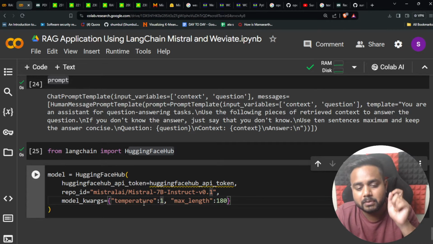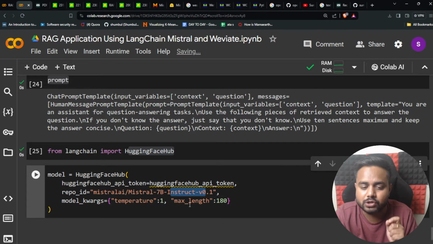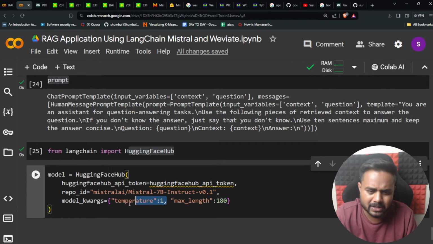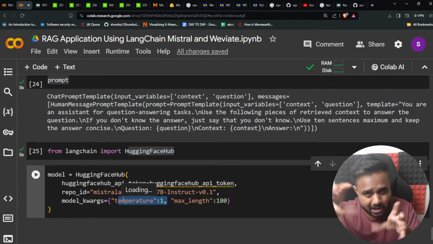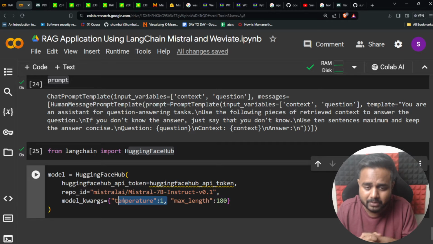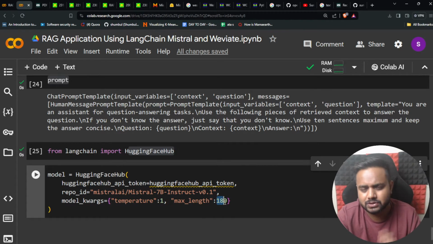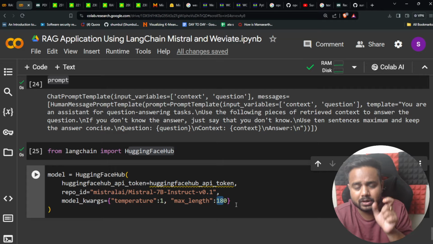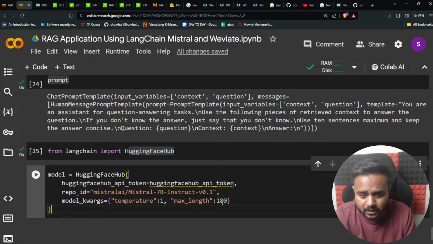The model name is what? Mistral 7B Instruct version 0.1. And if you want to provide some arguments, you can. Temperature means what? Just to tweak the output, whatever output I'm getting from the LLM. And max length is 180, so this will be the length of my output.